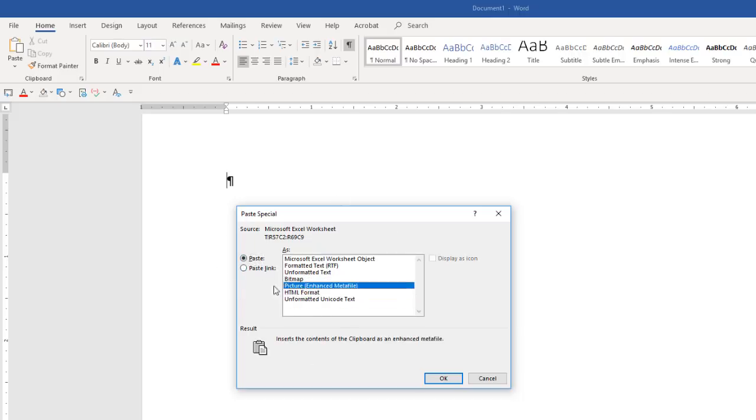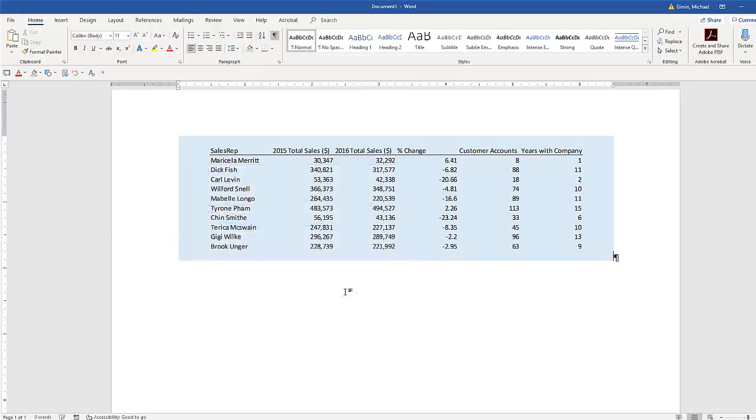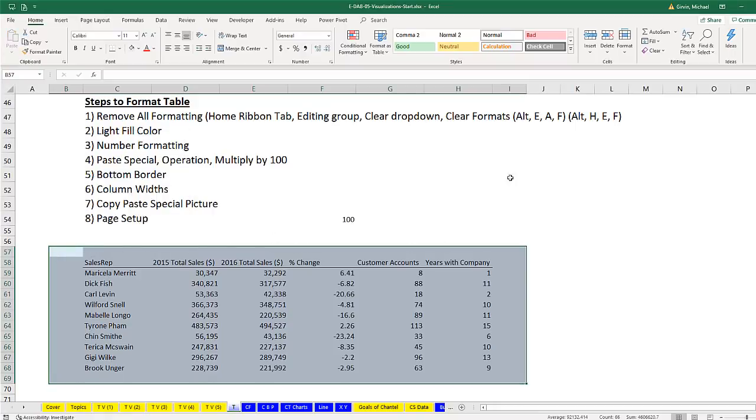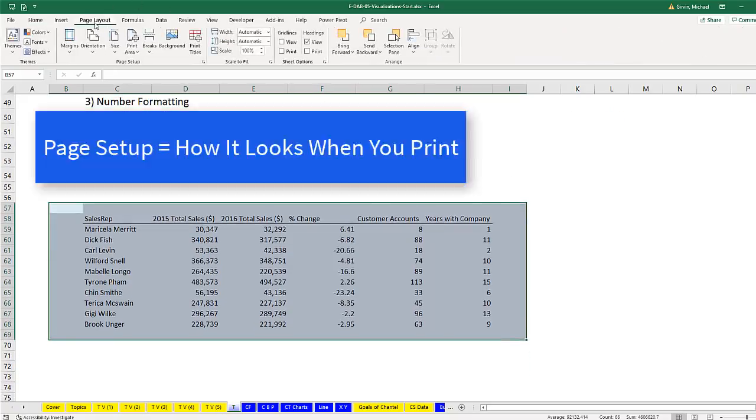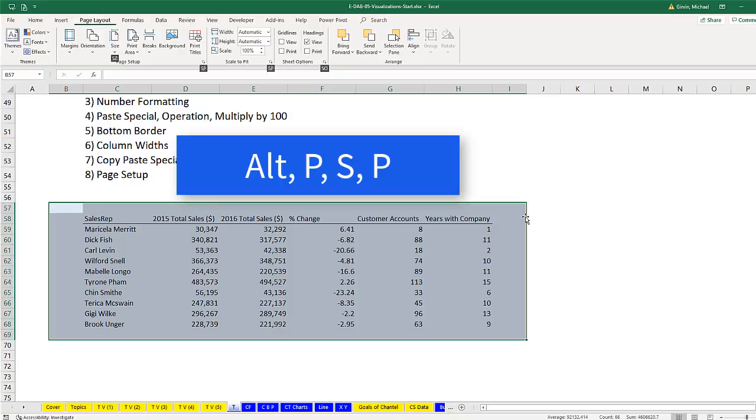I'm just going to paste it as a picture. Click OK. Now I'm going to click Escape to turn the dancing ants off. Oftentimes we want to print reports like this. That's where Page Setup comes in. Now we can go to Page Layout, Page Setup, and Dialog Launcher, or you can use the keyboard, Alt-PSP.